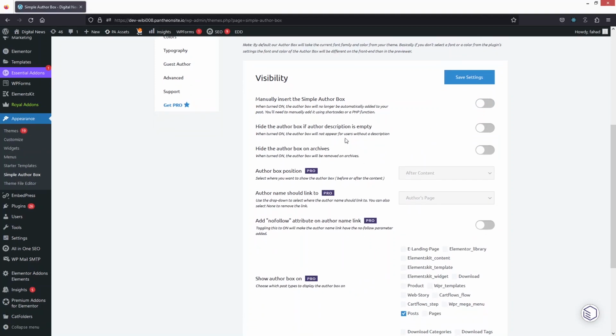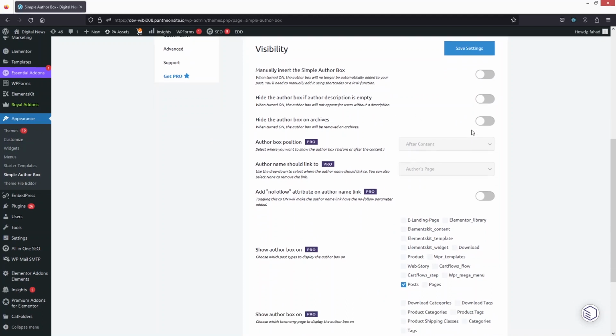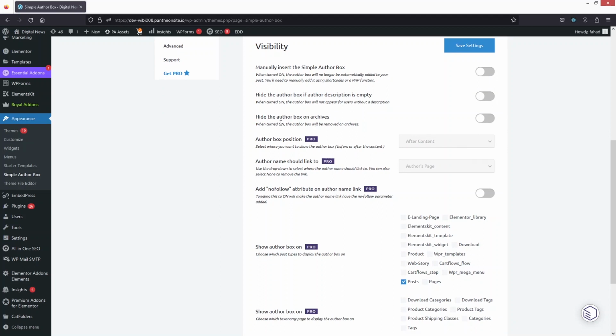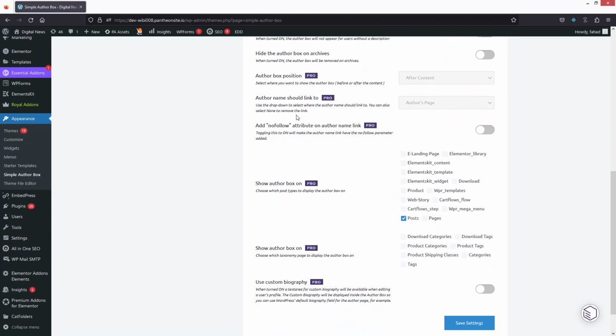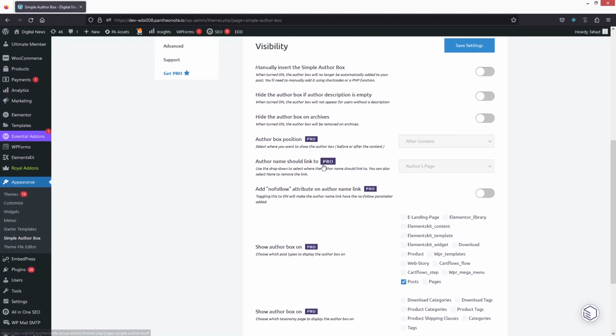And after that, you can see the option here, hide the author if the author description is empty. So if you want to hide the author box if the author description is empty, you can simply enable this value. And we can also hide the author box on the archives, and you can also see the other options here, but these options are actually for the pro version.